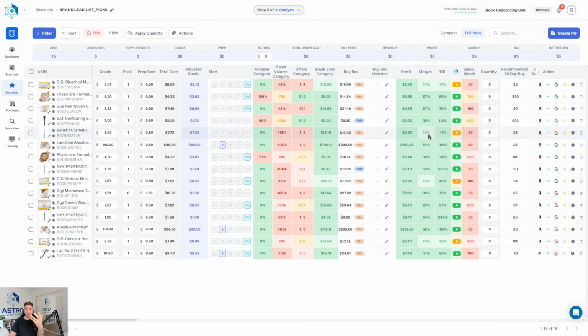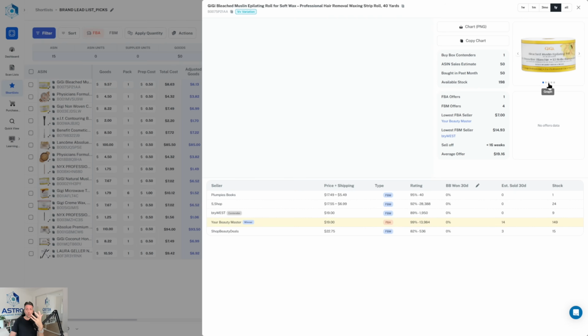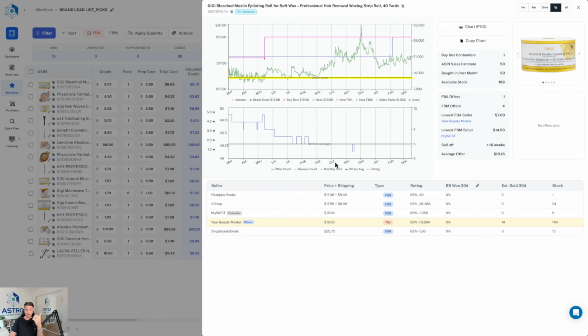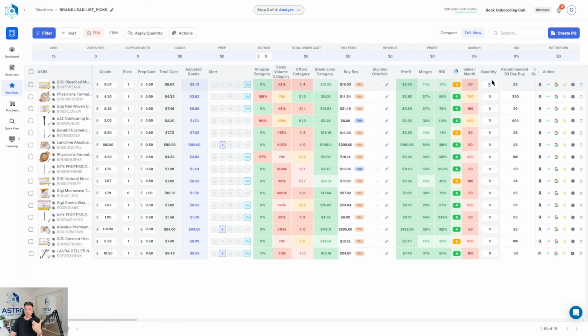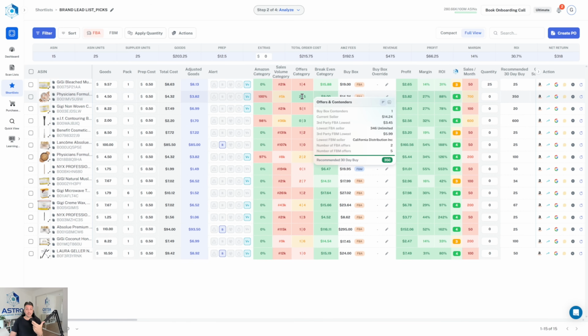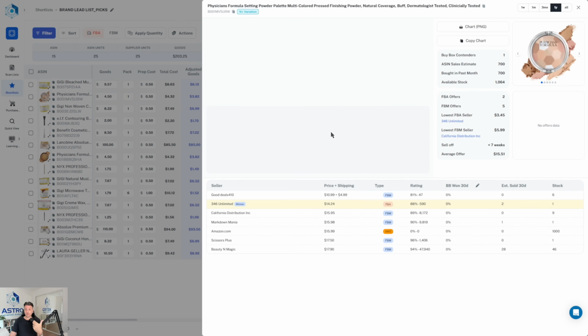But basically, I would go through this one by one and look at every single ASIN, check out the chart, check out how many offers there are, how many FBA offers, and see where I can price myself. I can check out how much stock they have and all these types of details and actually come up with an order. So if I wanted this one, let's say I'll buy 25 of that one. The next one, the recommendation is to buy 700. It has 2 FBA sellers, 1 and 5 FBM sellers. Let's go check out the chart.